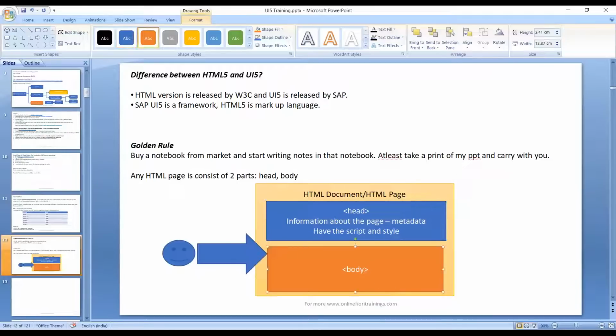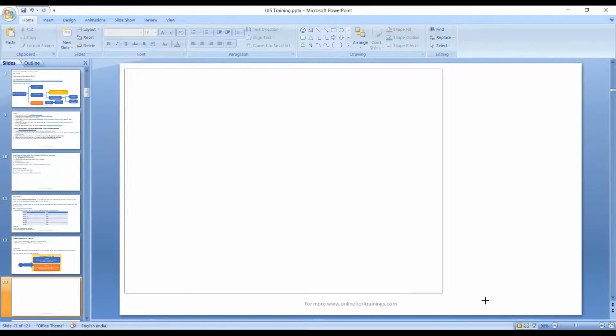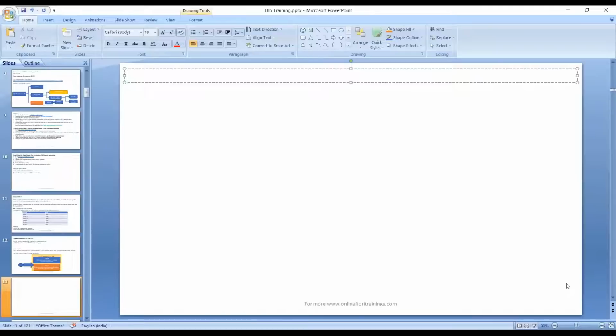Now the body will actually have all the tags which make your page, like button, field, radio button, checkbox. All of them are part of the body area. Every tag. Now let's write down a couple of funda facts which are very important for HTML. Before that, let's write a basic structure of an HTML page.